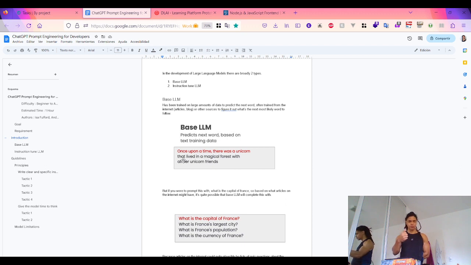Andrew again mentioned that in the development of the LLM, there are broadly two types. You have the base LLM, which predicts the most likely next word based on training data that can come from different sources, or the internet. So when you write a prompt like, once upon a time there was a magical unicorn, the LLM will most likely complete with that lives in a magical forest with all her magical friends.